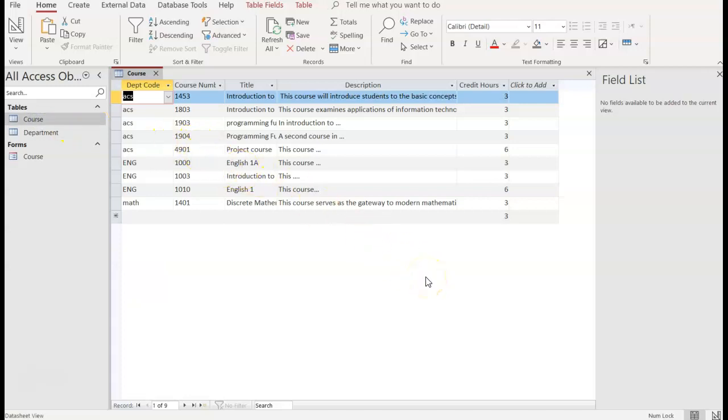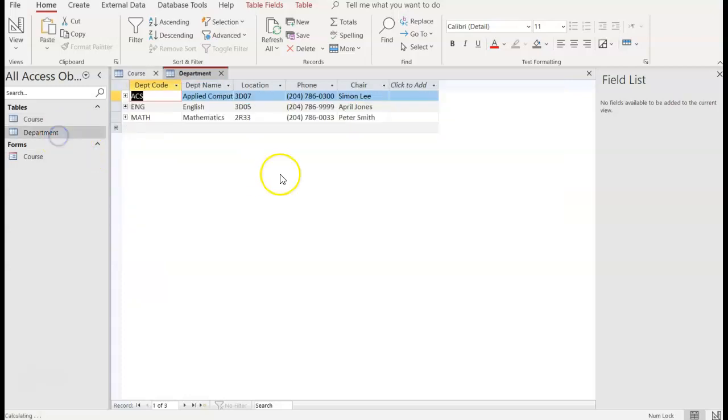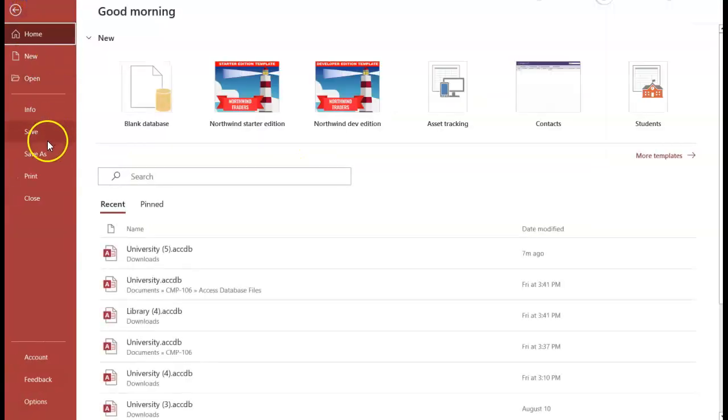This is in datasheet view, and there are 9 records, and you have column headings: department code, course number, title, description. Department is a much smaller datasheet. There's only 3 records of information, and again it has the headings. So if you were to print this out in a worksheet view, it would look similar to an Excel item.